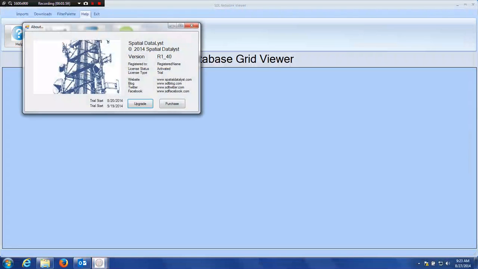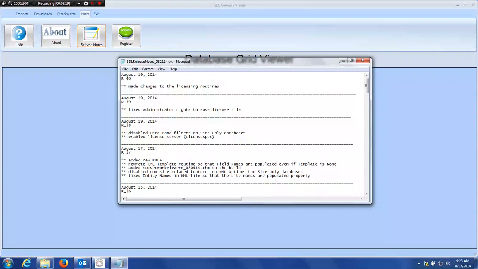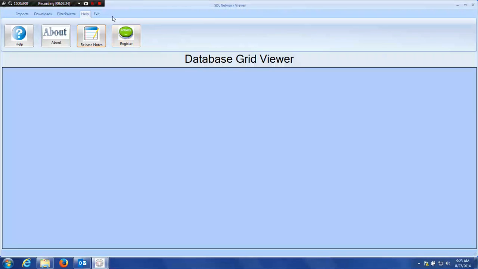We have an About area which will describe your latest version of Spatial Data List. It shows the status and the license type. Also, we have a website, a blog, a Twitter, and Facebook available. Release Notes explains the current release as well as the changes that were made for that release. And of course, Exit, which will take you out of the tool.